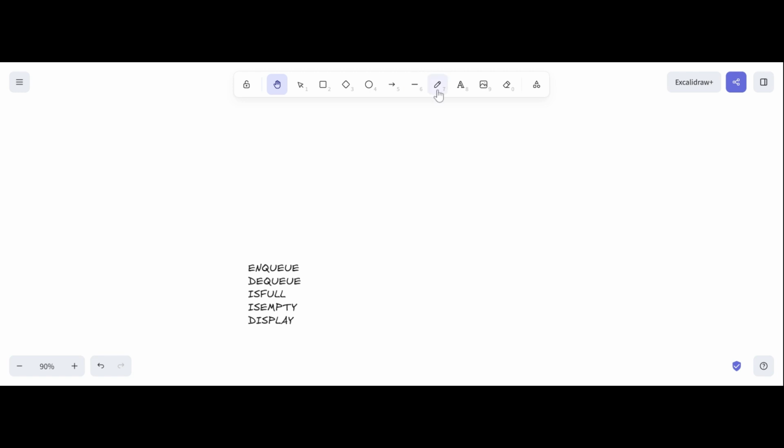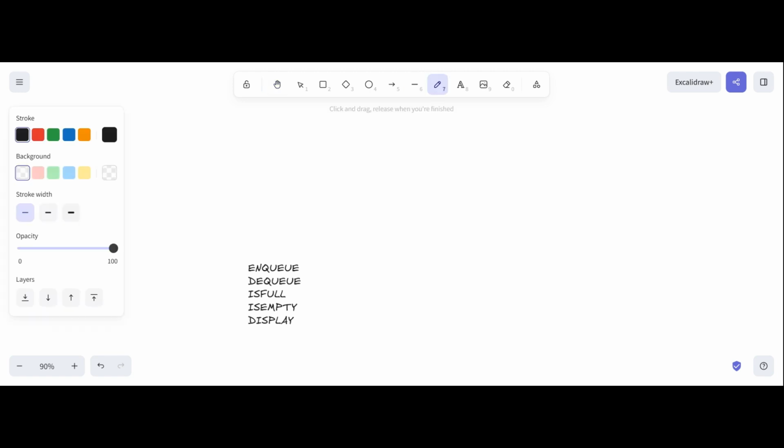So these are some functions that you will see. This is pretty much similar to the stack: is full, is empty, and display. Only these 2 were different. And we'll start with the concept and implementations.